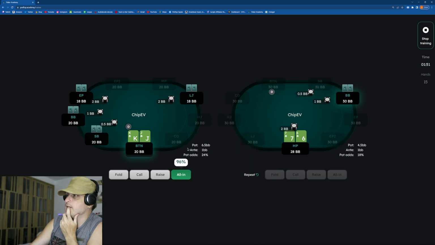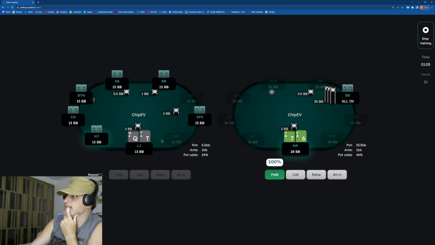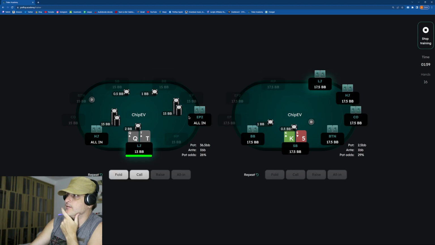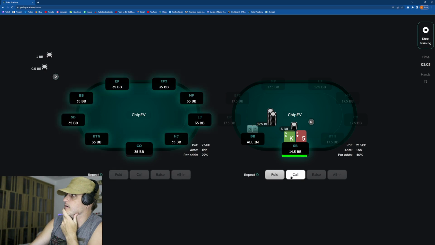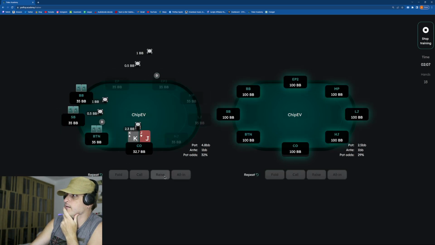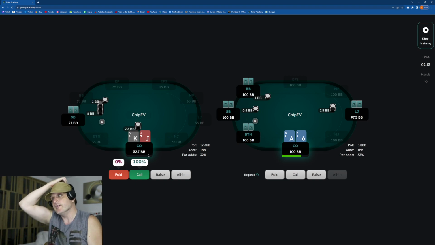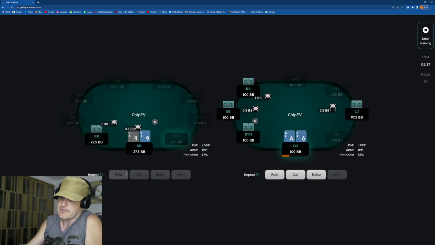Yep. Fold. Queen ten suited. We're definitely folding now. Folding here. Opening. Not calling off. Folds. What? King jack off for 30? I thought we were supposed to be deeper with king jack off. Interesting.